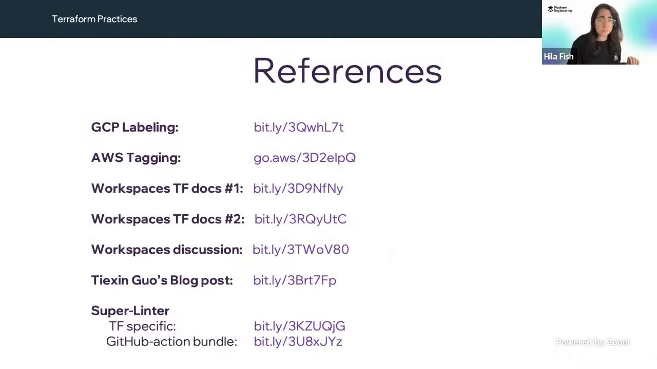So these are references that I used throughout my presentation, some references about tagging, the documentation about workspaces that I mentioned, Tisin Ur, a great blog post, and Superlinter, which is another bundle of checks for the practices enforcement.